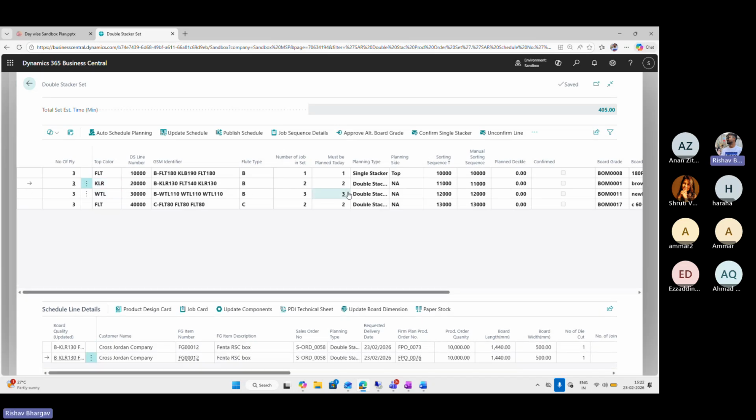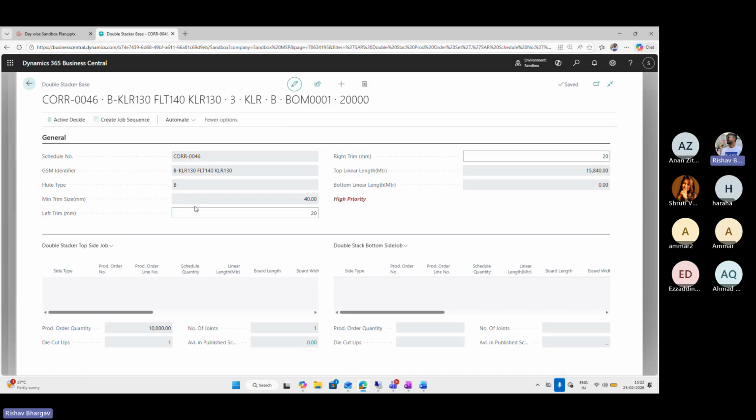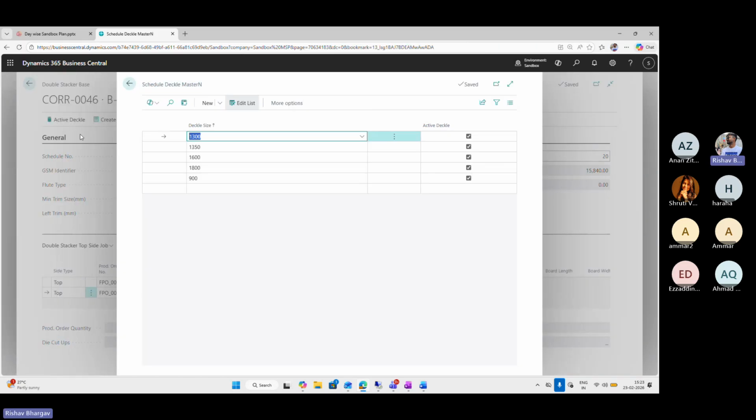So select the line for the double stacker and click on auto schedule plan. The two jobs in that double stacker will appear here. Here we can see that this is the double stacker base, where we can find the active decal and the job sequence. In the active decal, we see all the paper decals are active.